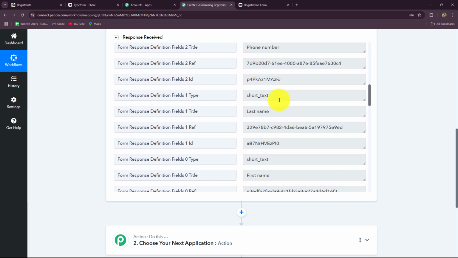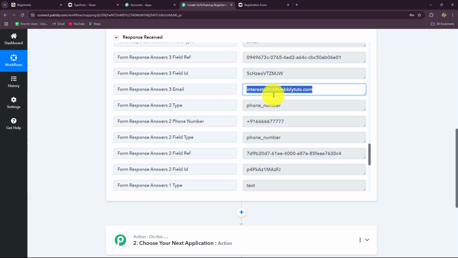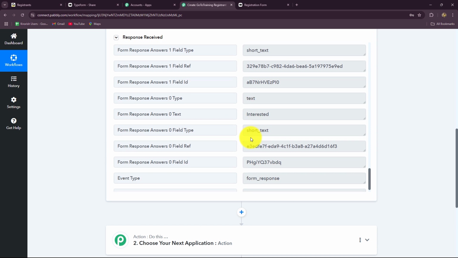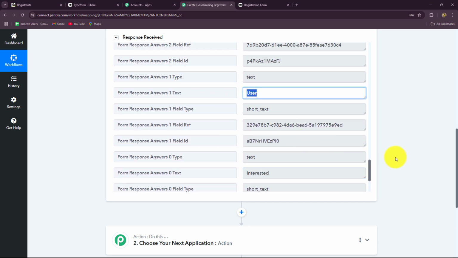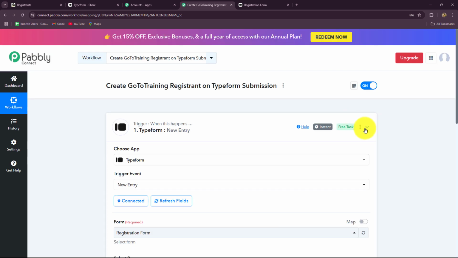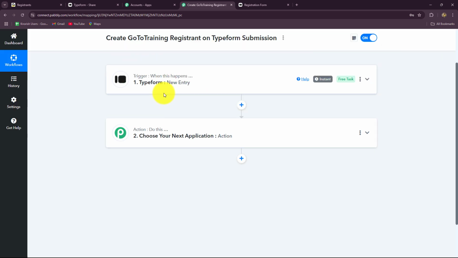When we scroll down, here we have the details. That means the answers which we have received from the form response. So here we have the email address of the client, same email address, same phone number. We have their name as well, interested, and here we have the last name, user. And all these details are exactly the same as those we entered while submitting the form. This means our connection between Typeform and Pabbly Connect is absolutely successful. So now every time a new form is submitted in Typeform, the response is automatically going to be captured in Pabbly Connect.